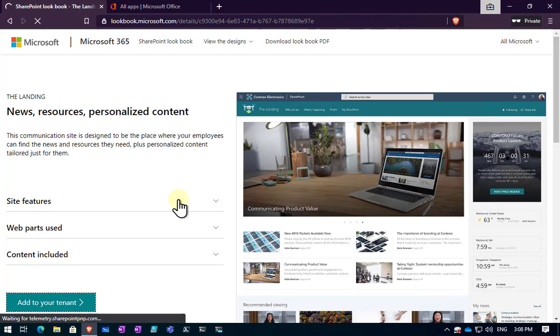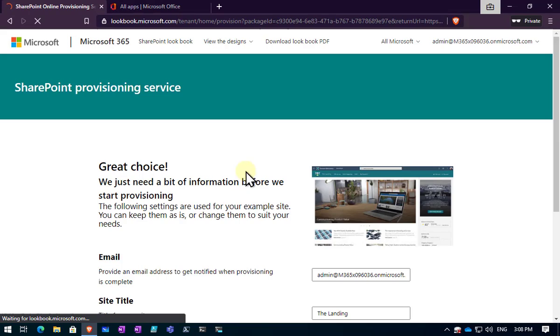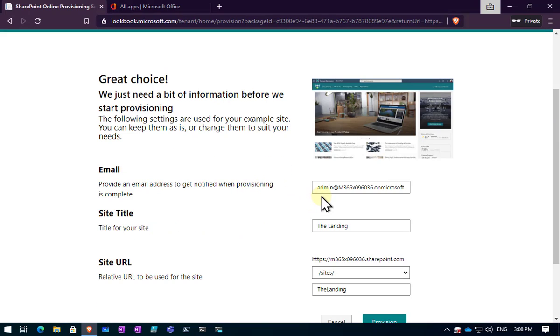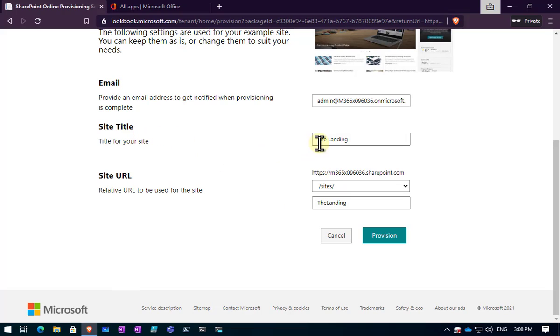Now because I've already logged into the tenant, that's going to make it nice and easy in the same browser session. What I will get here now is a choice for how I want to set up some of the configuration. So I'm going to be able to, for example, choose an email address to let me know when the provisioning is complete, the site URL, which I can customize, also the name of the site. So I can customize these if I want, but I'm happy to do that.